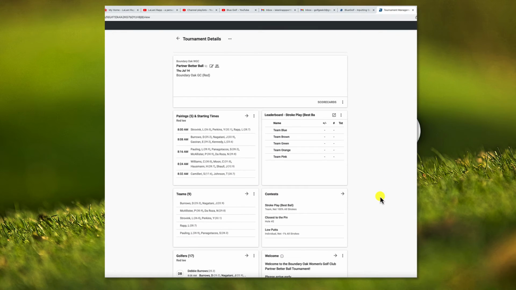Let's enter the scores for the primary contest first. Entry score cards are found in the golfers, teams, and pairings cards. The pairings card makes the most sense for manual score entry, as the layout will be the same as the paper scorecard.